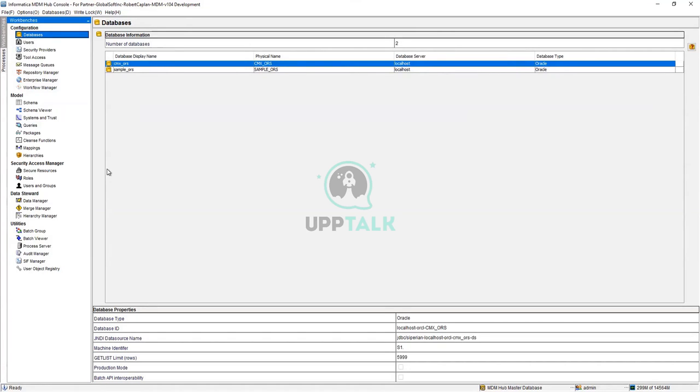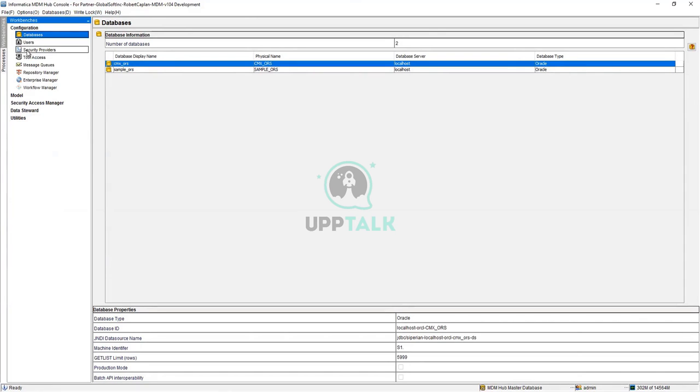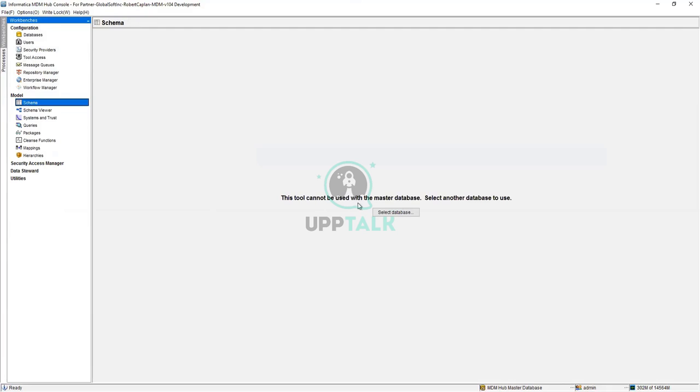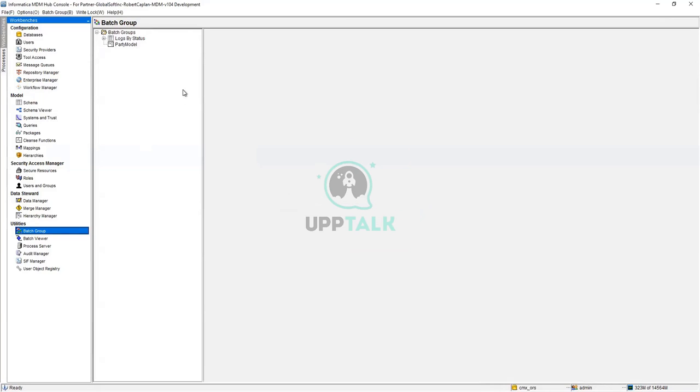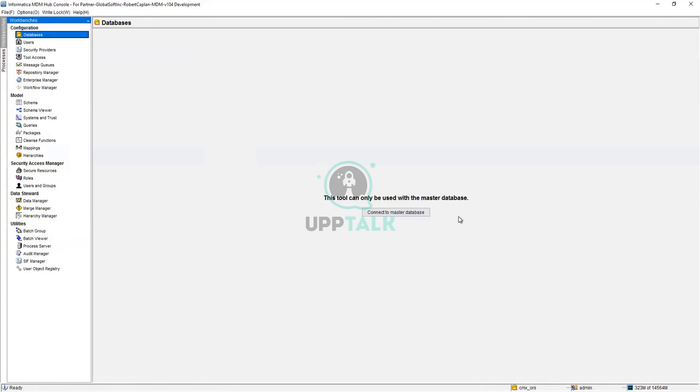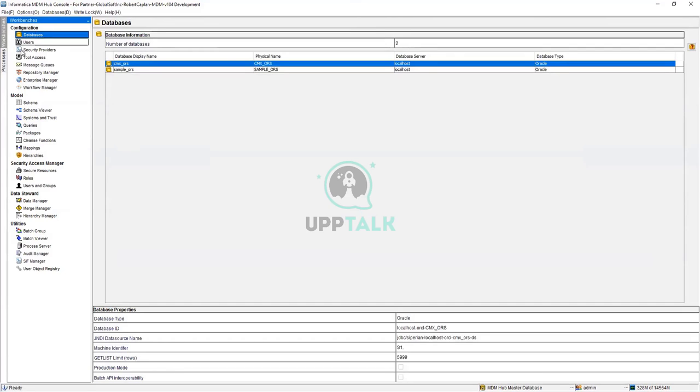First thing is database. Yesterday, I was stating that among these five main big topics, the configuration section is for the master database. If I click on any other thing, it will state that this tool cannot be used with the master database. If I select any database, let's say an OAuth database, and go into configuration now, it will say that this tool can only be utilized with the master database. Basically, only that one can do configuration.